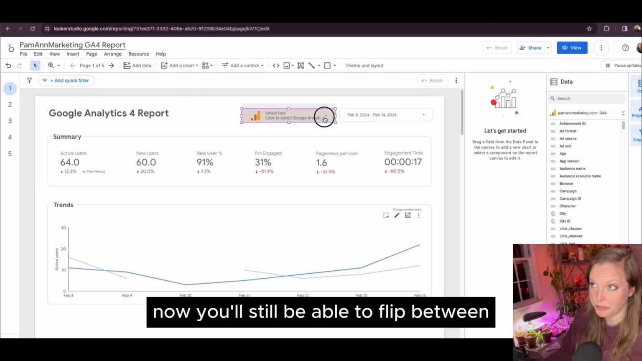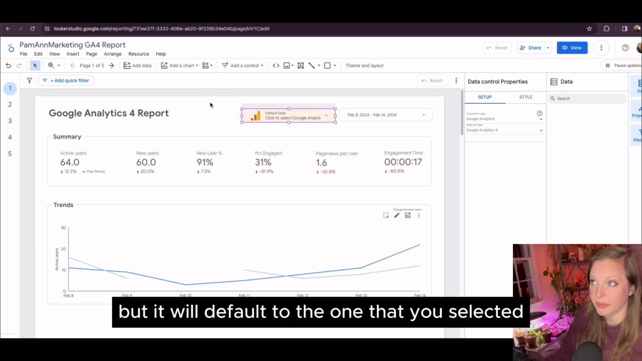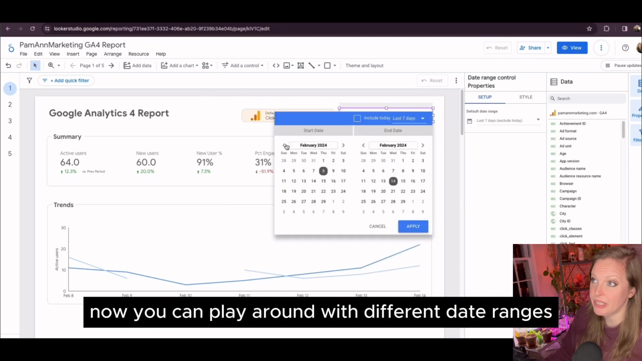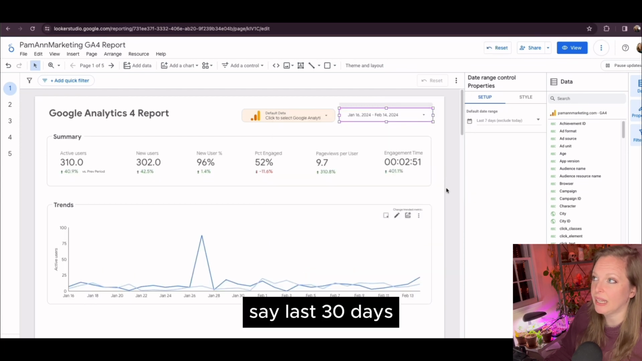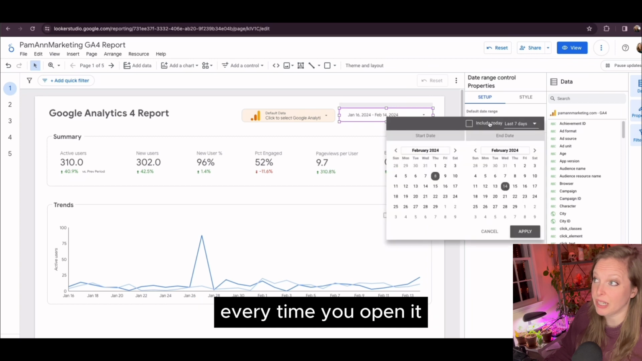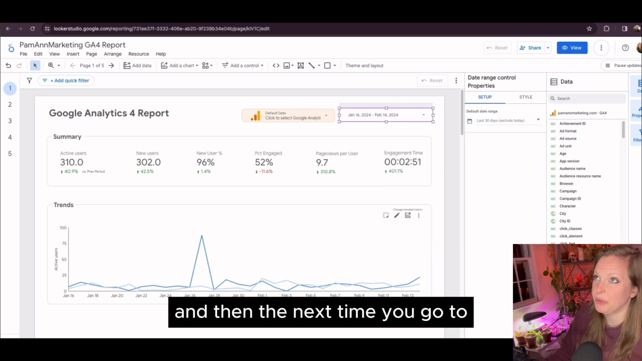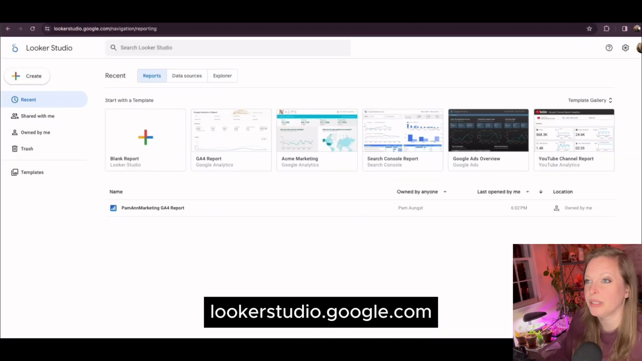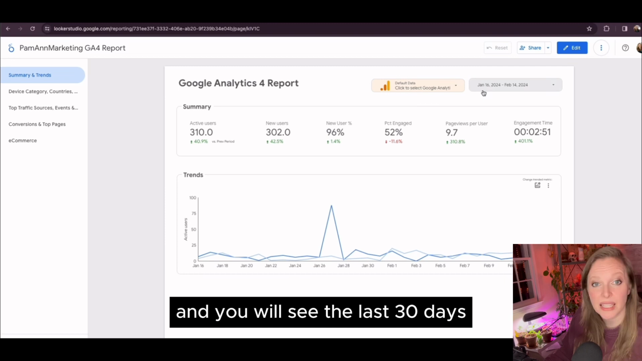Now you'll still be able to flip between properties in your account, but it will default to the one that you selected. Now you can play around with different date ranges. You can select, let's say, last 30 days, and if you want that to be the default every time you open it, you can change that over here. And then the next time you go to lookerstudio.google.com, you will see your customized report here, and you will open it and you will see the last 30 days.